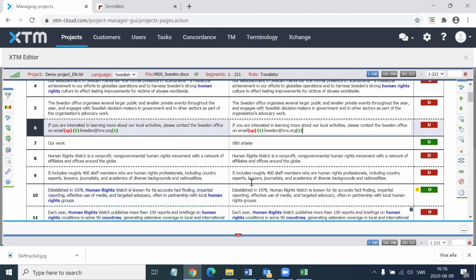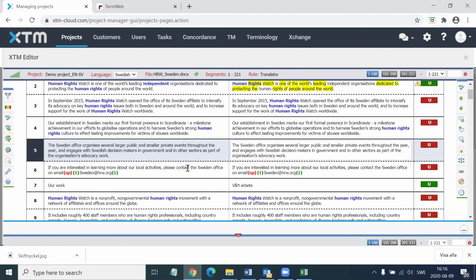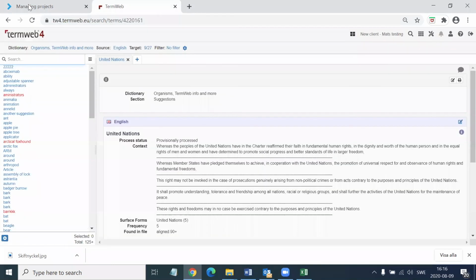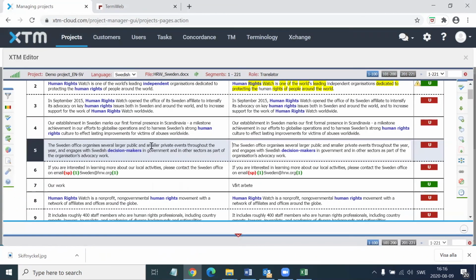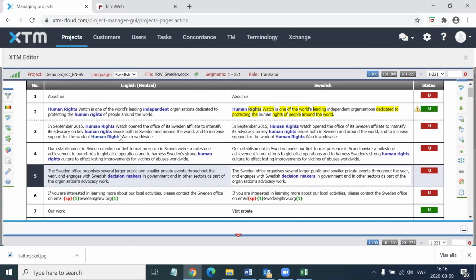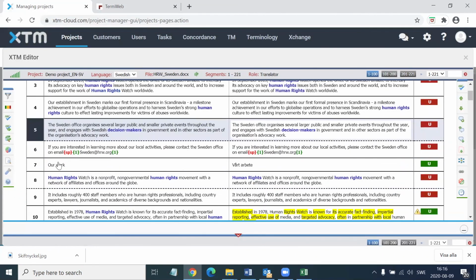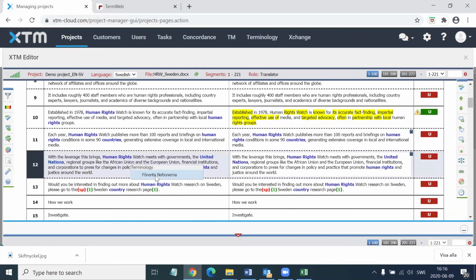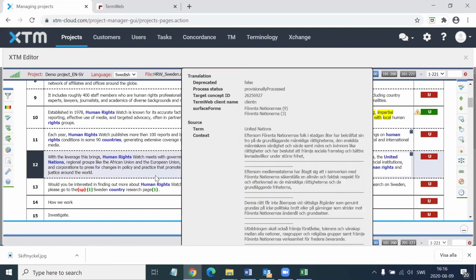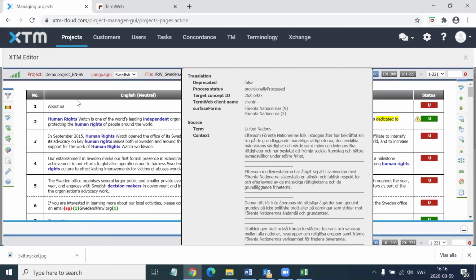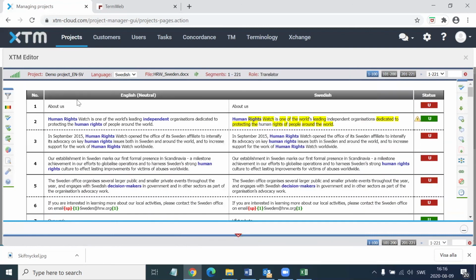So as you go from segment to segment, lots more terms have been identified because it's fetched from the updated TermWeb database over here, right? So all these terms have been imported, and United Nations would of course now be with the correct Swedish translation, Förenta Nationerna.